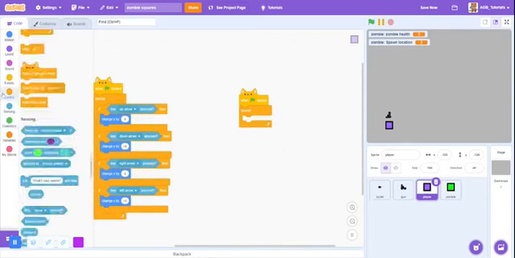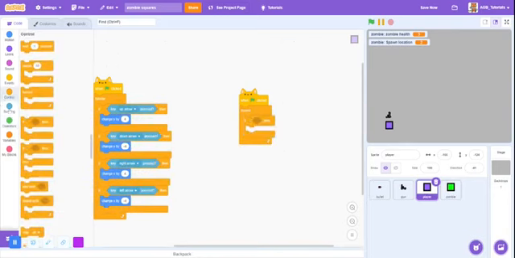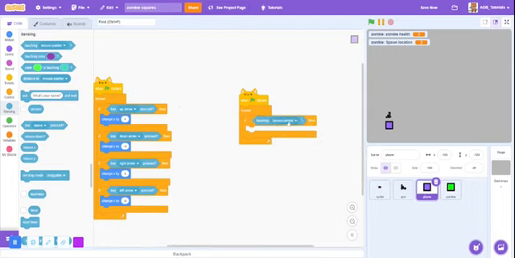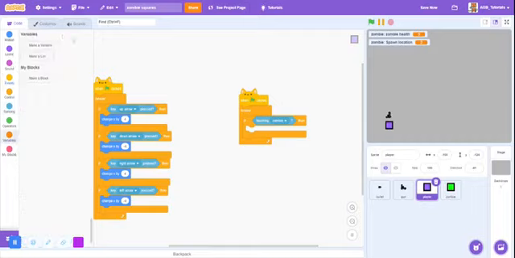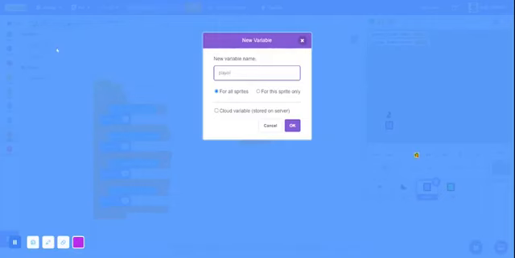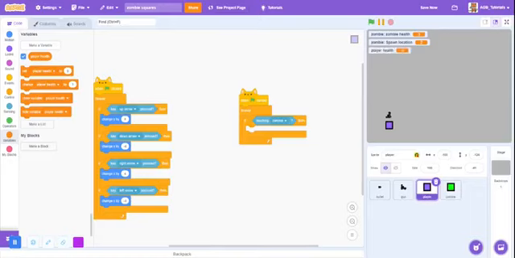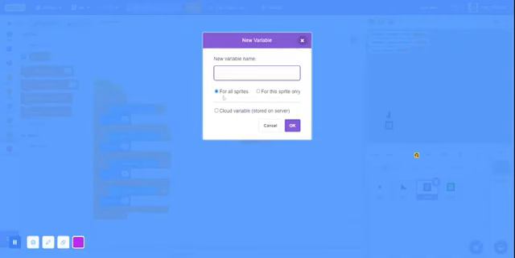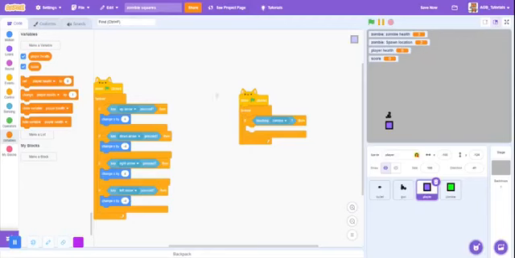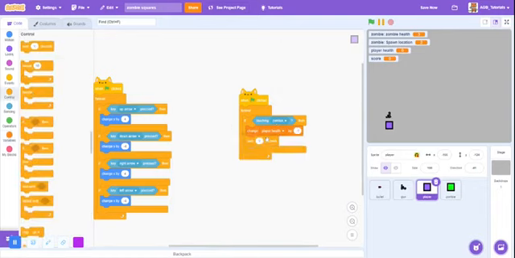Remove all this, go to controls, get an if statement, sensing, get a touching zombie, then create a new variable, player health for all sprites, and another variable score, because why not? So if touching zombie, change the player health by -1 and wait 1 second so we can just get some time to escape.